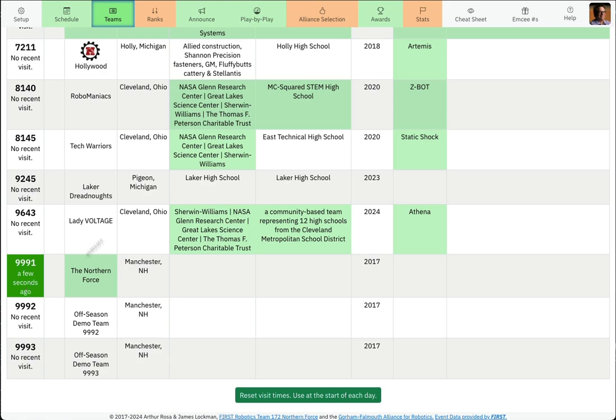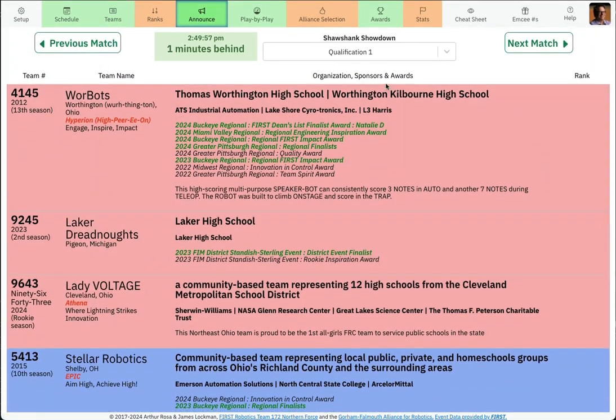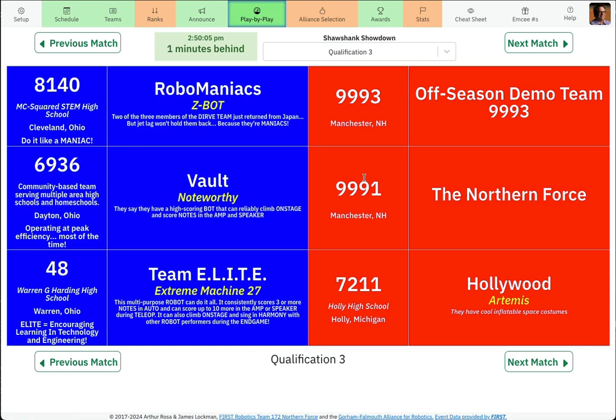Okay, so we've gone through the event now, just to prove that we can do that. Here's our schedule, looking at the announce page. You can see all those, and then we go to play-by-play, and it's as normal.